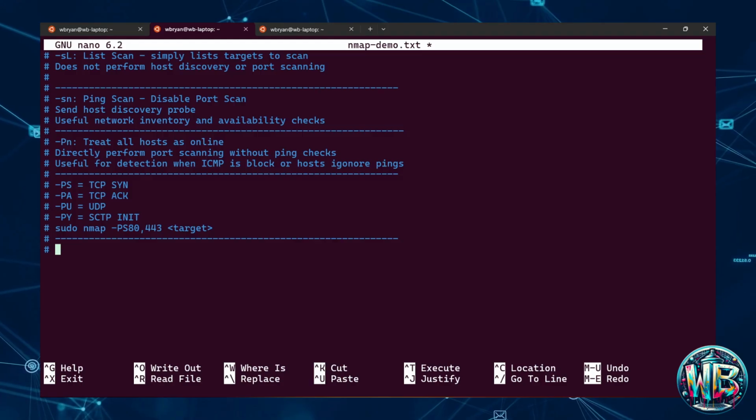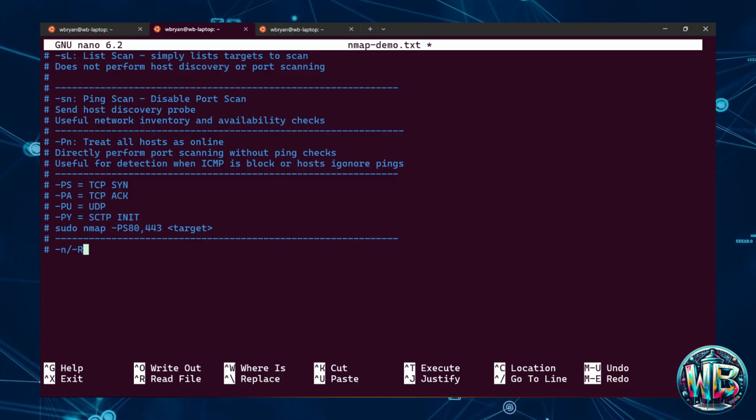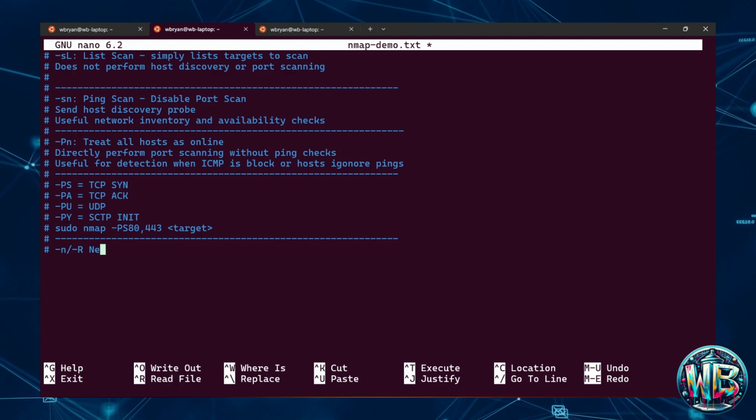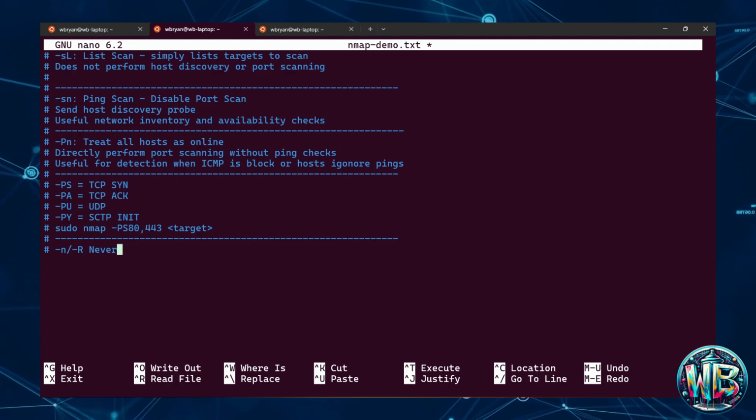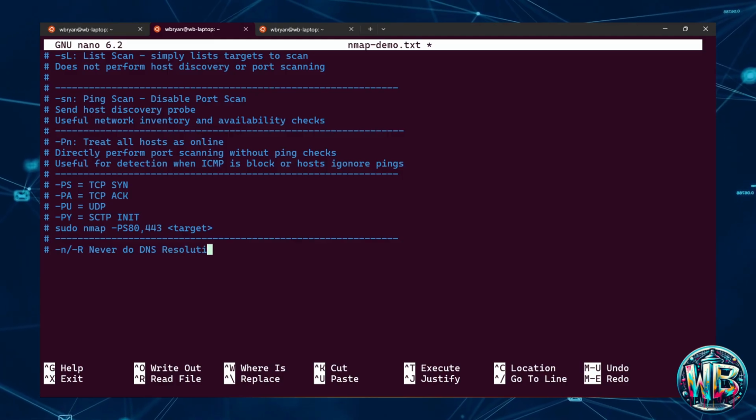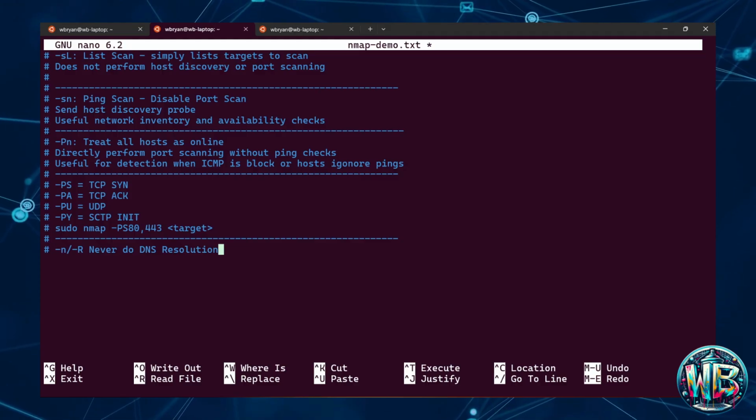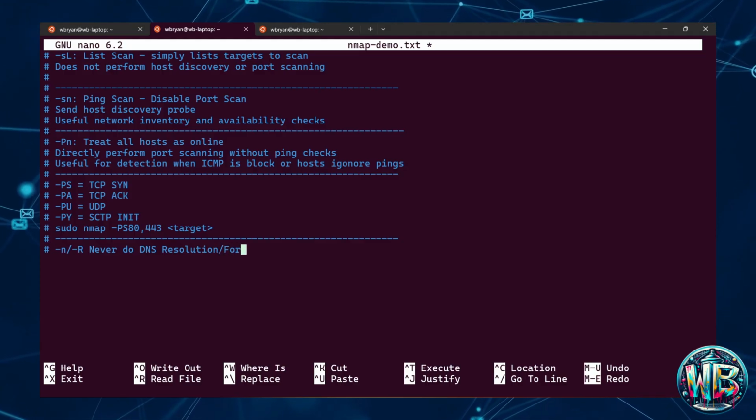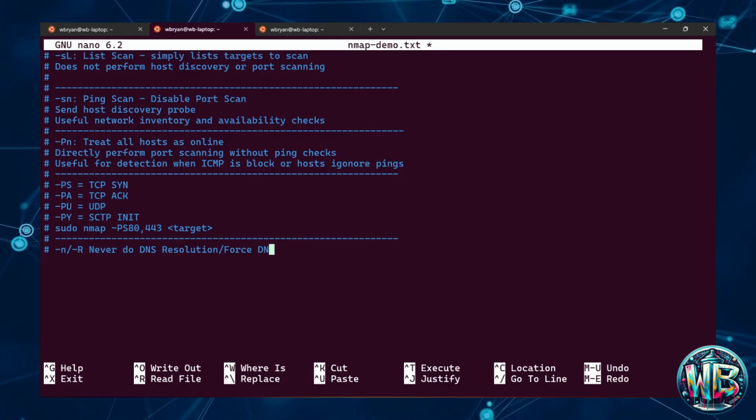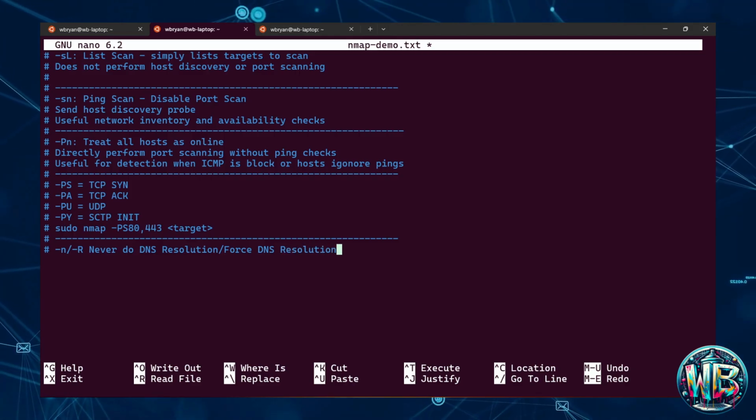The next one I want to talk about is the -n and the uppercase -R. Now, what are we talking about here? We're either saying never do DNS resolution, or we're going to say force DNS resolution. So either or.